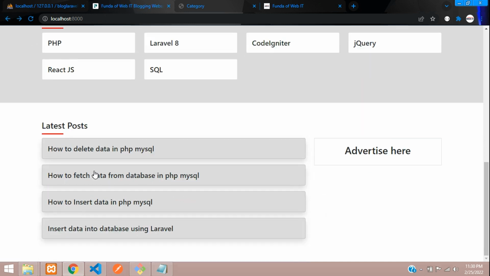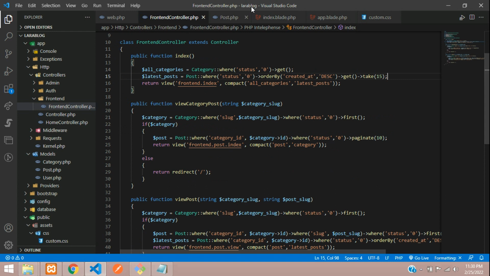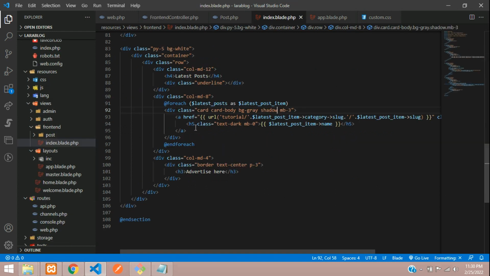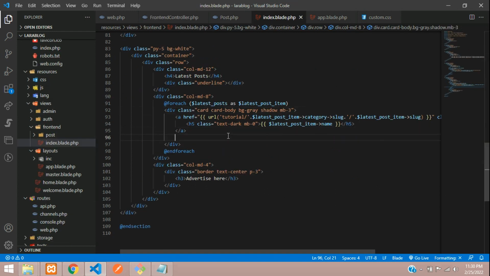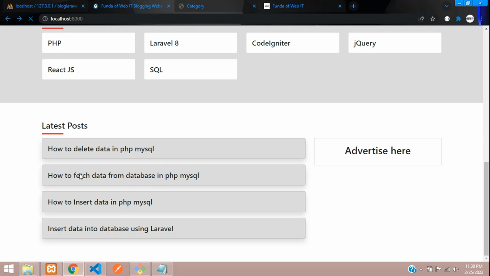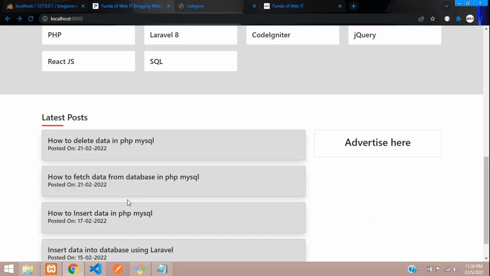So let's not copy the code, instead let's type it so it will be easier to figure out. Okay, h6 posted on, you can just take this code, paste and tell created at, and give the format of showing date, month and year. So you can show that output. Here we go, that's it guys.